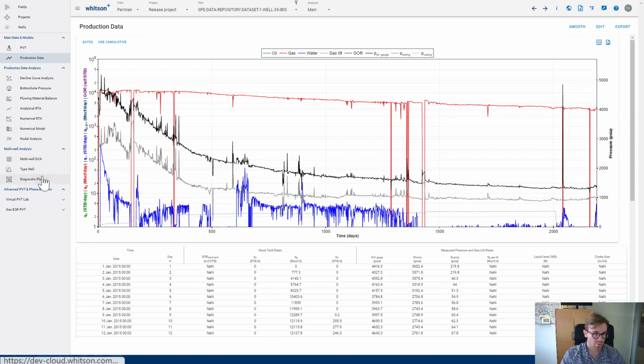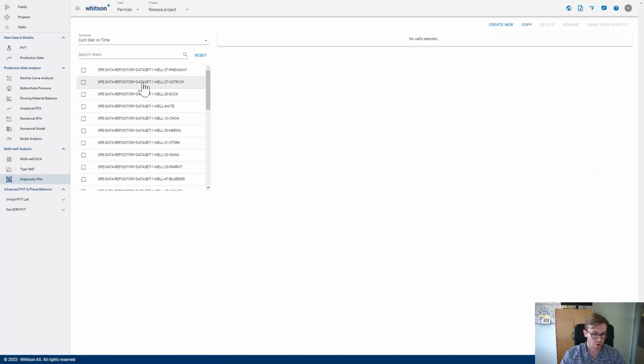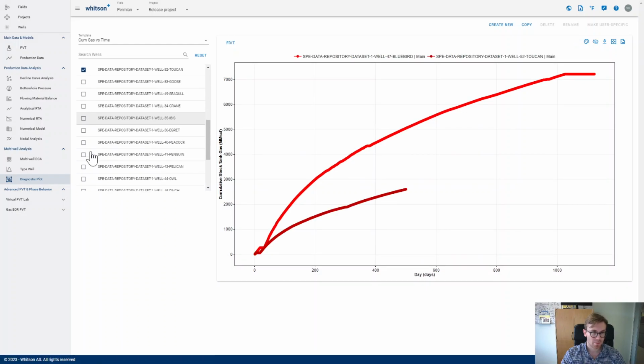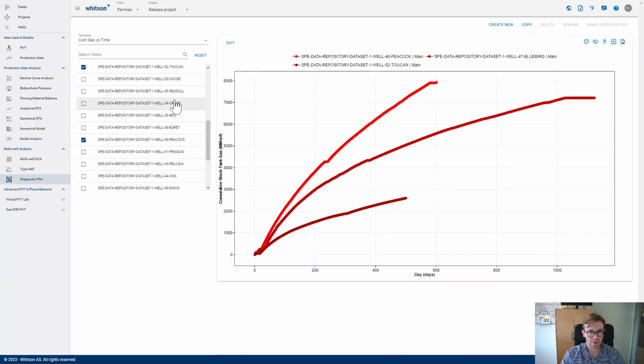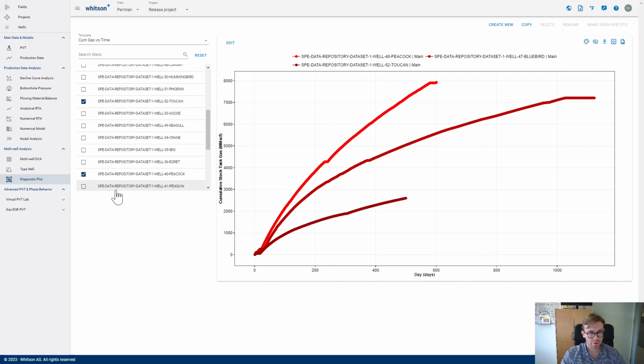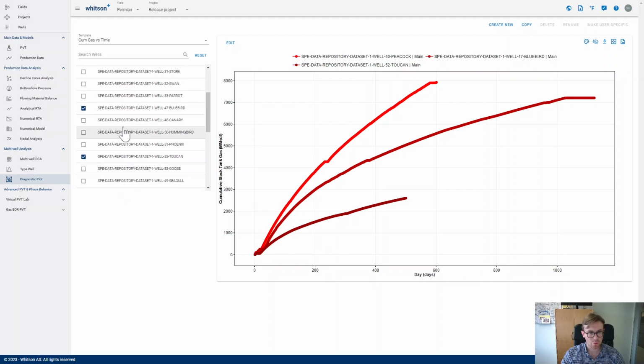One of the other things we've spent a lot of time on is the ability to update our diagnostic plot feature. In this interface, we've updated a few different things. Probably one of the biggest ones is the ability to easily access wells that are in a project here, and turn them on and off depending on the well itself. So in this interface right here, you can very easily click and navigate through the wells, and not at the top as it was earlier.